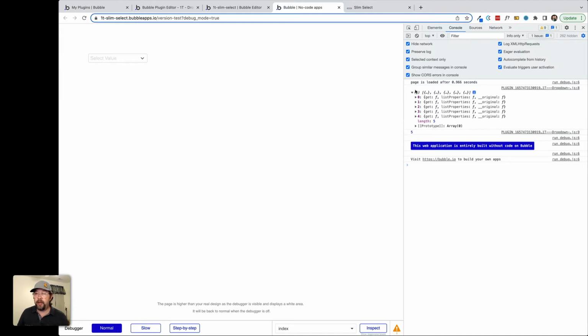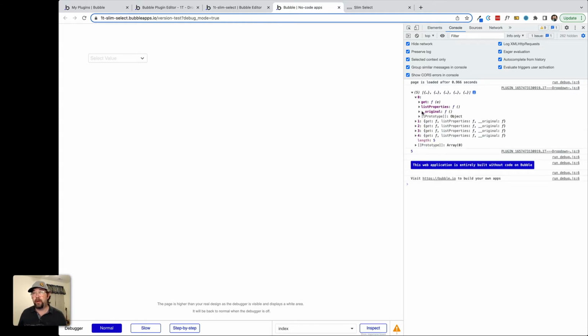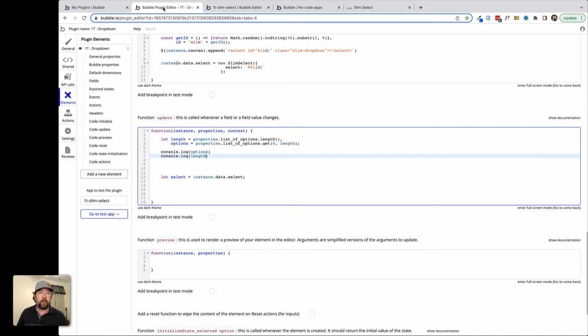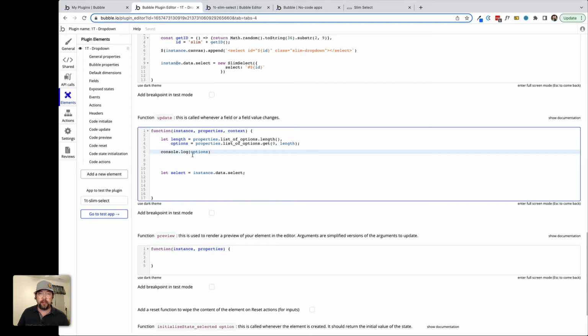But if we look here, you can see there's still no data here. It's still an object. So here we have two more functions. The get function is how we retrieve an actual field value from this option, from this item. And then list properties will give us all the field names for that object. So we're going to just stop here and look at what this looks like. We don't need the length anymore. So let's just use the list properties.